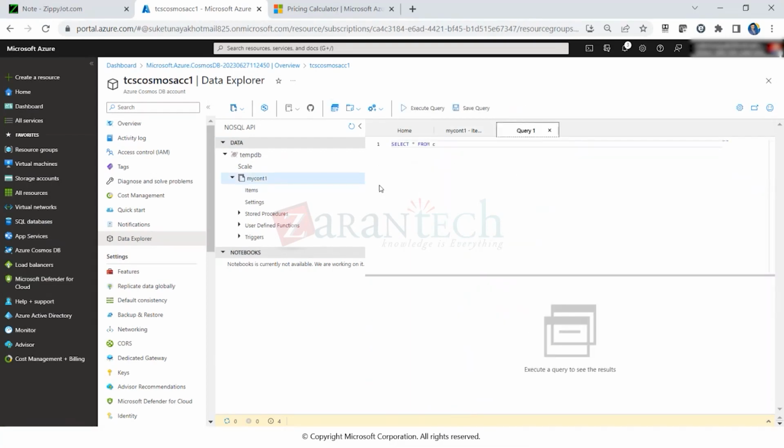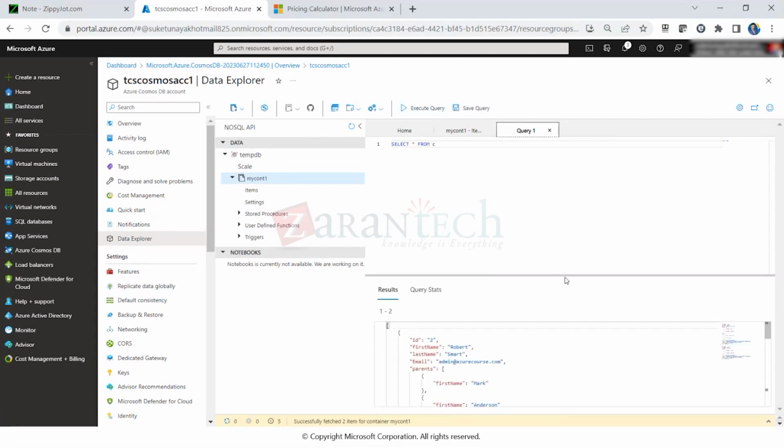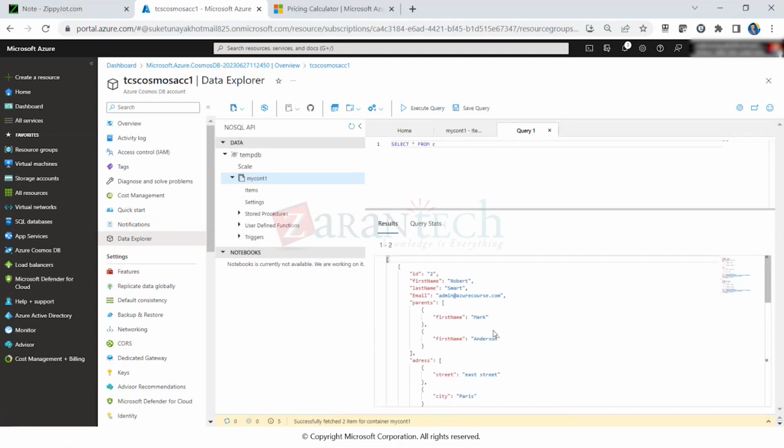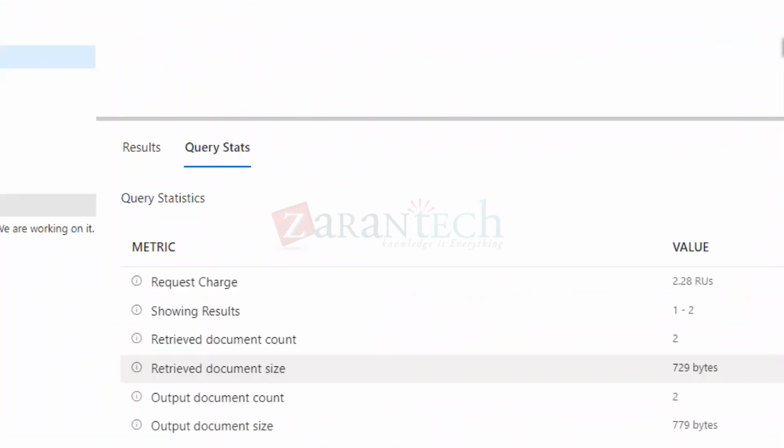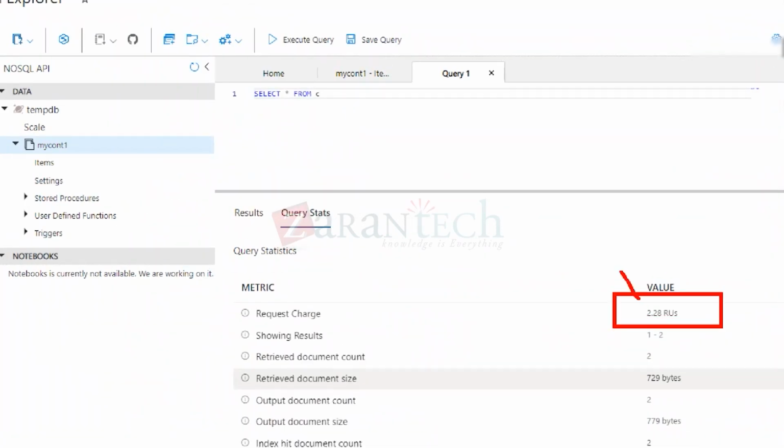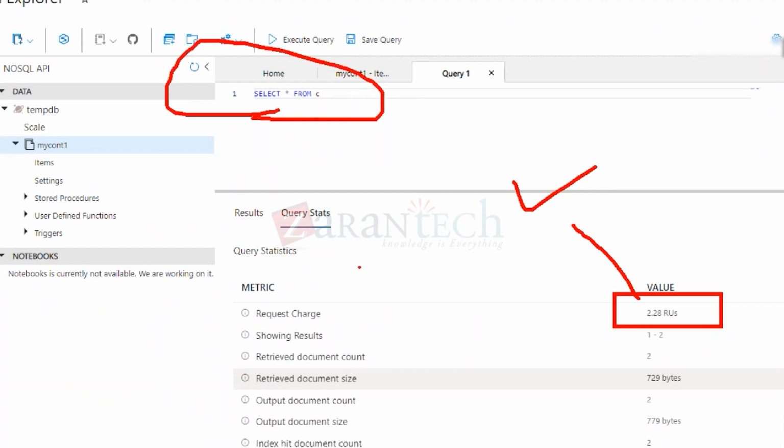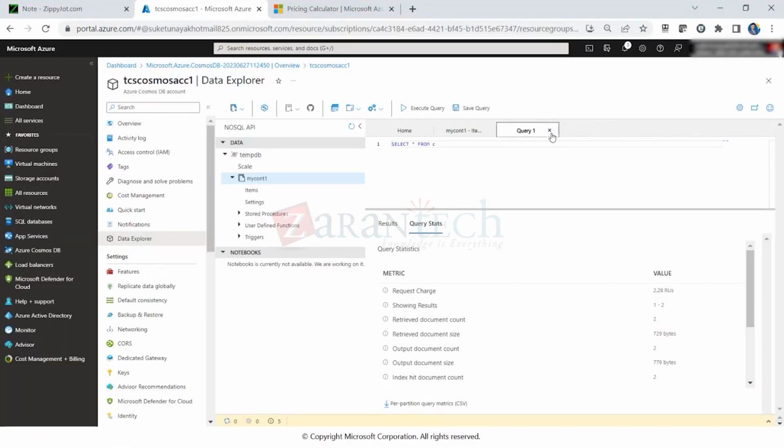And then you can also perform a SQL query as well. You can execute the SQL query here. You will get all the documents which you have, and you will get every query statistic. You consume 2.28 RU per second for this query. Clear? And what document size you retrieved, how many documents you retrieved, what RU you consumed, what you are gonna pay for this. Every query statistic is transparent from Microsoft.